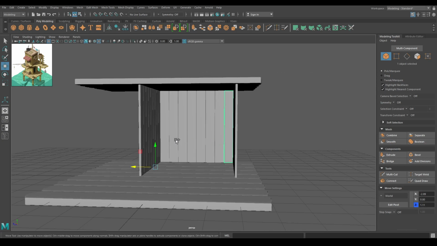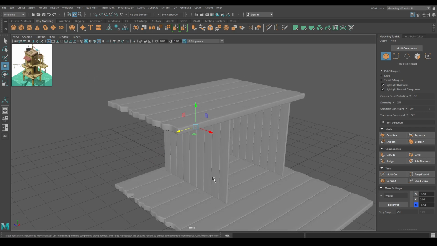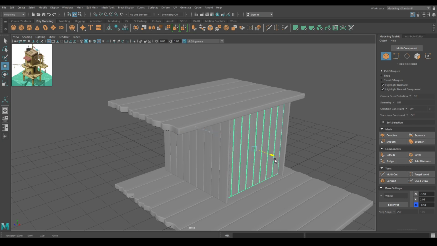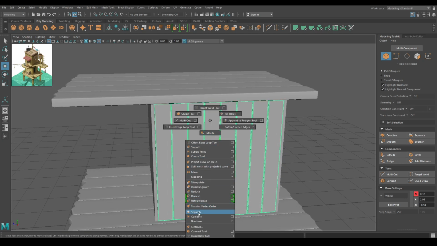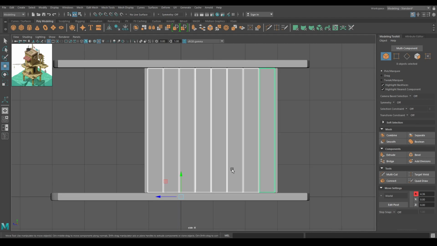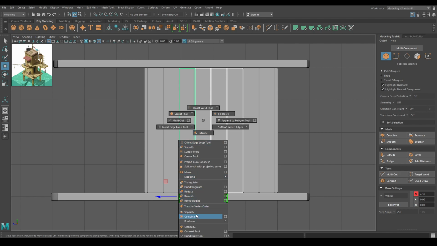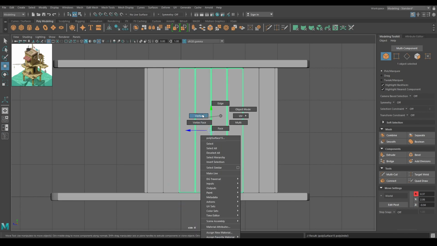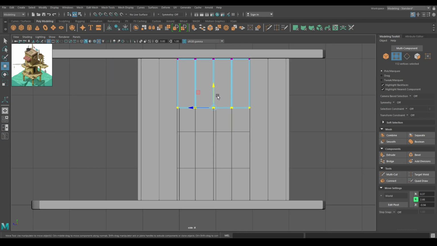And we also need to select all of them again, combine them one more time and create a duplicate. Bring them this side to create the door, and again separate. Go to right view and select these planks in middle, combine them, go to vertex mode, select all these vertices and pull them up to create the door.